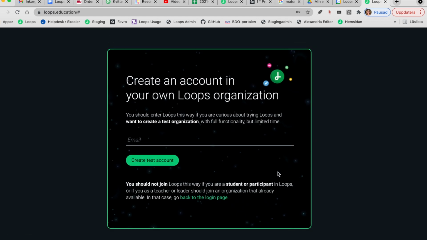And this is about creating your own Loops organization. And if you have a colleague that has already started with Loops, you can ask that person to invite you to his or her organization instead. But if you are the first one jumping on this, you should start your own organization here, and by that also creating your own account. And then you just need to add your email address here and click create test account.